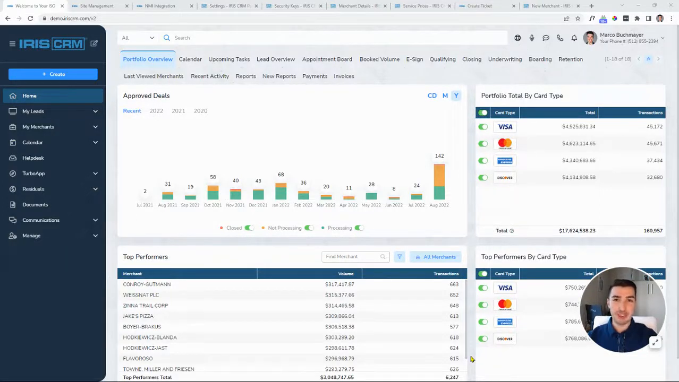Today I'm going to be showing you the game-changing updates that NMI and Iris CRM have made to our payment gateway boarding integration so ISOs and ISVs can say goodbye to manual data entry forever. Whether you're an existing client wondering what's new and how to take advantage of it, or a new client looking for how to set up the integration and what the benefits are, this video has what you need.